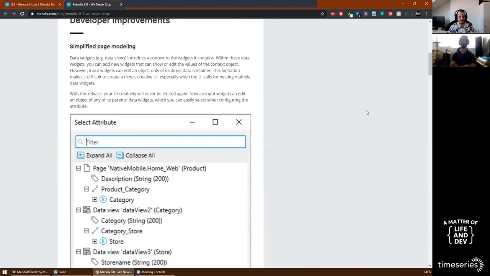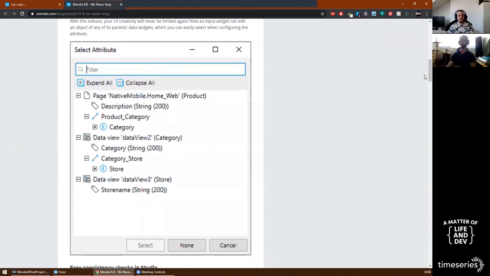Exactly. If you look at the image in the blog, you can see how it looks. You have three data views. You have the page itself, so I assume product is your page entity, your page parameter. And you have two data views in that page, one of the entity category and one of the entity store. And you can use them all, even associated attributes. So that's great. That is awesome.